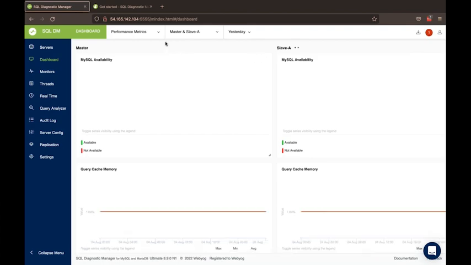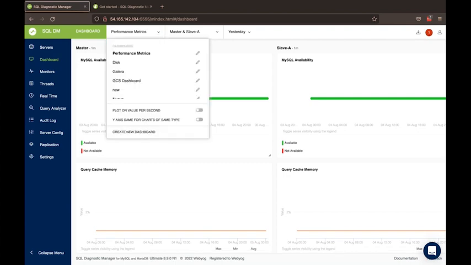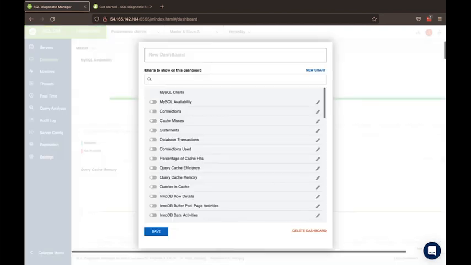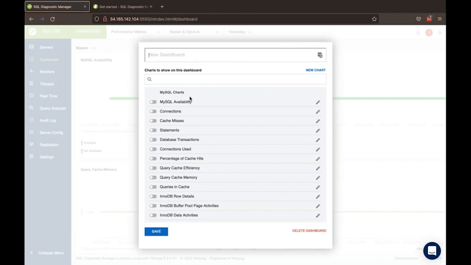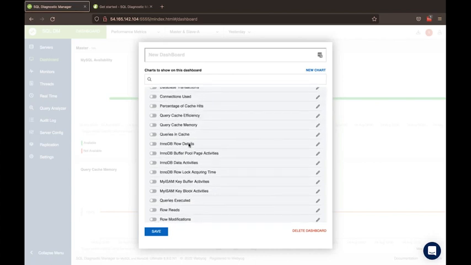Now you can build your own dashboard as well on this particular page. So all you need to do is click on this particular option and create your own dashboard. Now once you do that, first you need to add the name of that dashboard. Then you'll need to just enable the kind of things that you want to focus on. So let's say you wanted to build a dashboard just for InnoDB, you just need to enable the InnoDB dashboard here, and put the detail here.